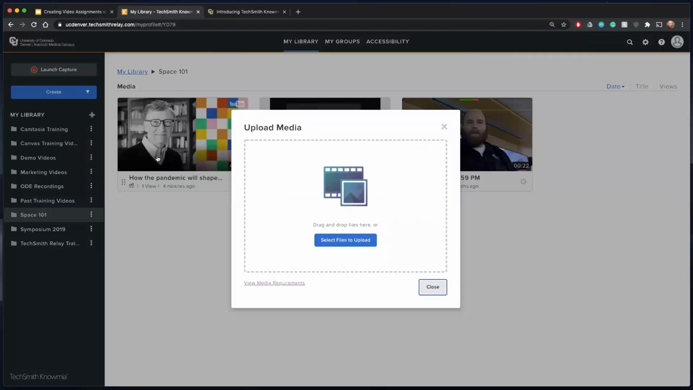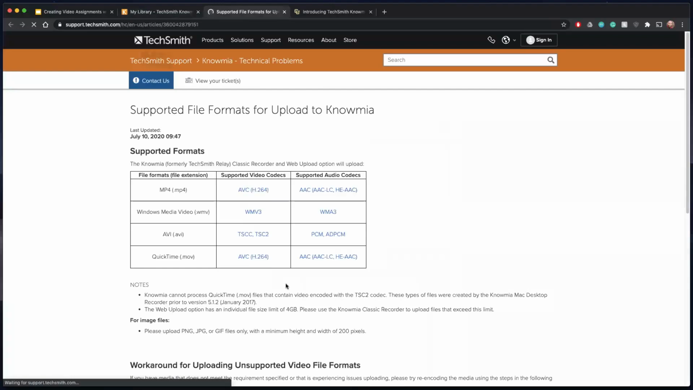This allows me to upload multiple media items at once. Currently, you can upload a video file or an image file, so you can share them inside of Canvas. If you have any questions about what media can be uploaded, right here you'll see a link for View Media Requirements. It'll go through and give you a lot of technobabble. The most important thing to realize and to see here is that you can upload any video file that is under 4 gigabytes in size.